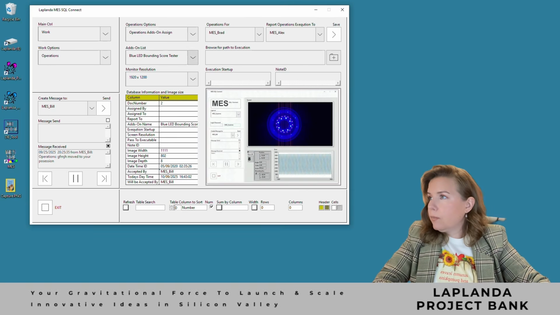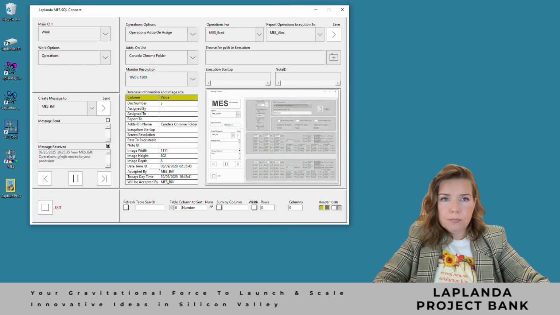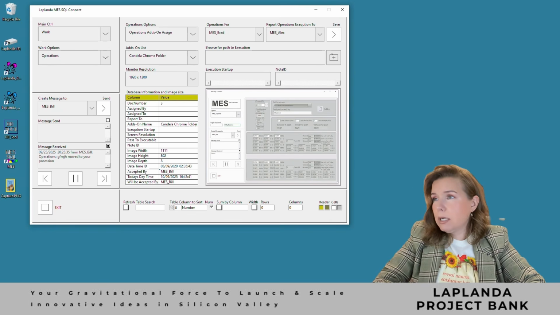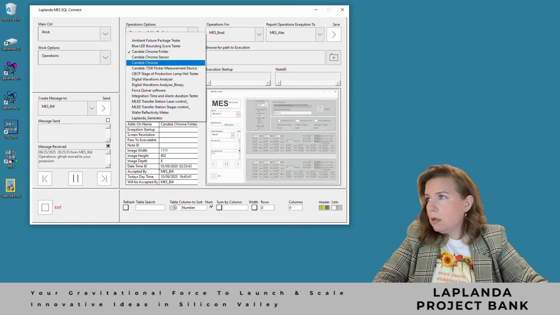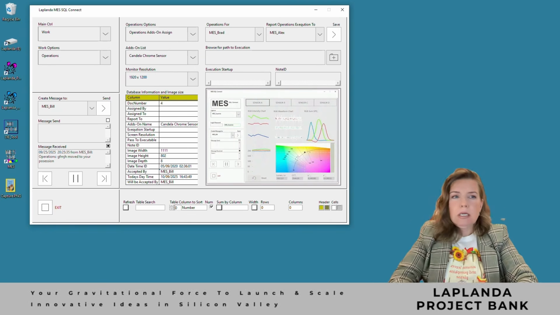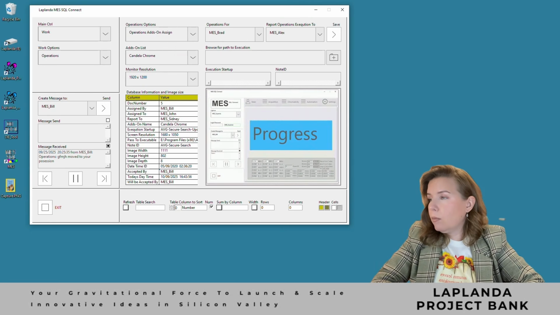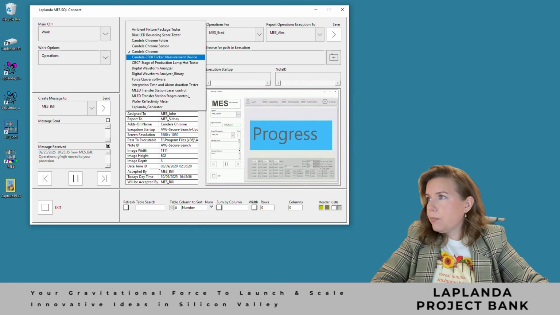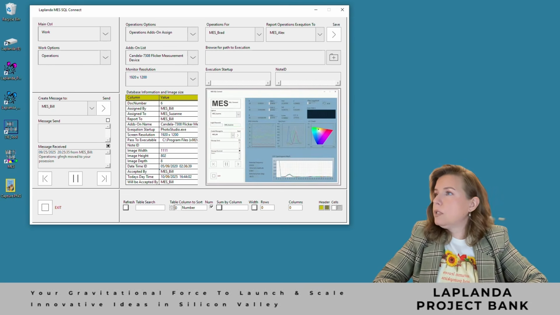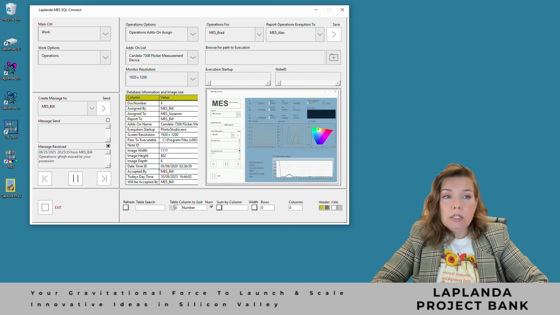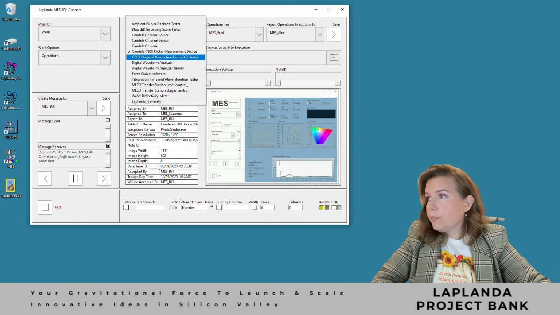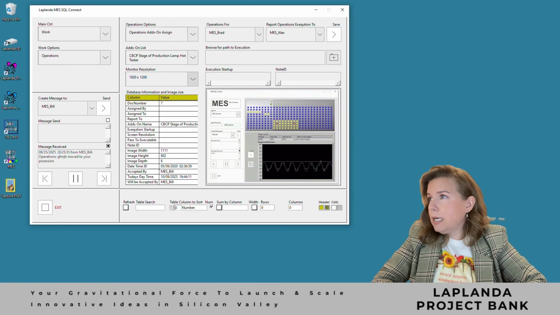Next we have Candela Chrome folder, something related to color characteristics. Candela Chrome sensor is also related to light perception. Candela Chrome likely part of a specific process. And Candela 7308 flicker measurement device, this appears to be related to measuring light flicker.